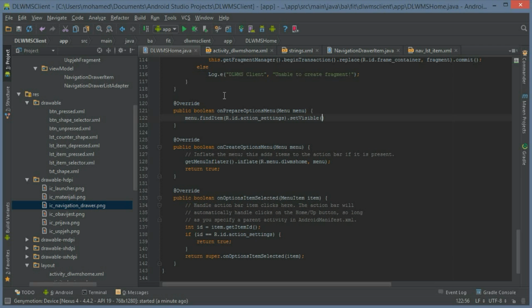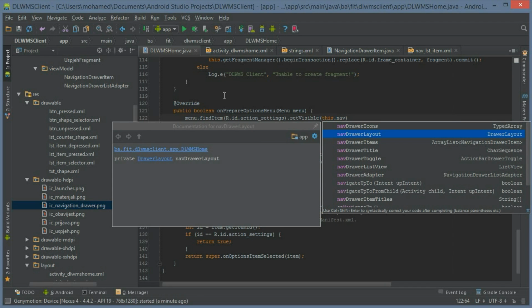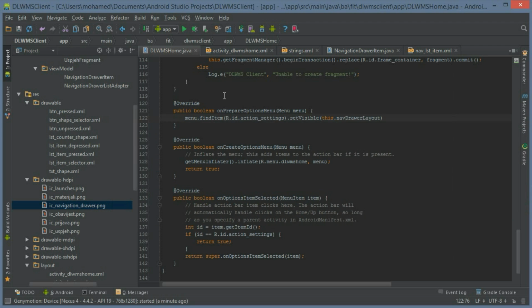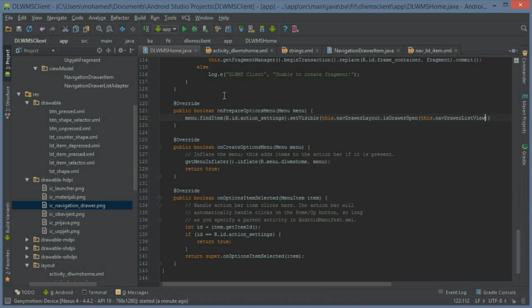and right here. Right now we actually need to hide it. So I'm going to negate this. So this dot nav drawer layout, and then dot is drawer open. And here I'm going to have this dot nav drawer, nav list view, all right? And I'm going to negate this.